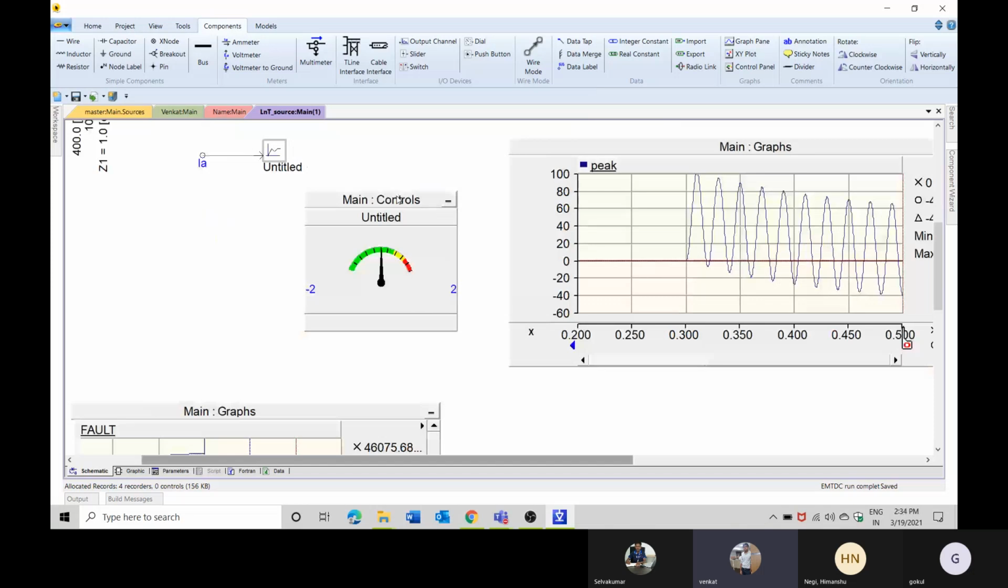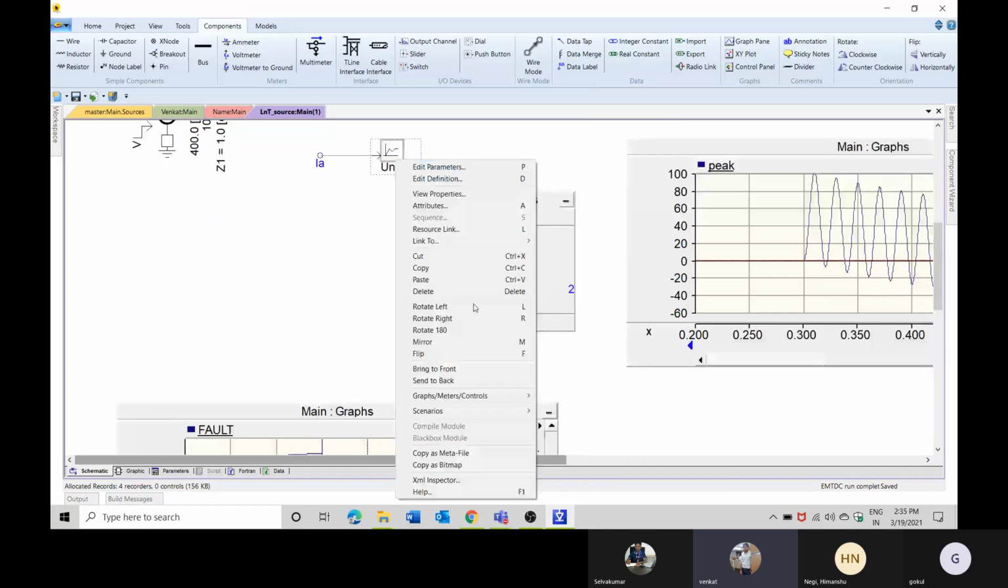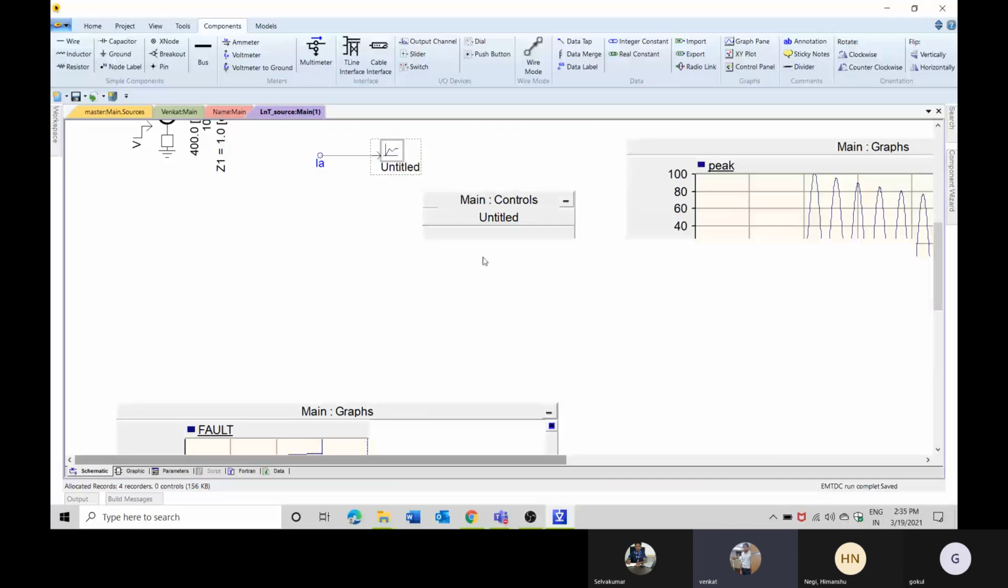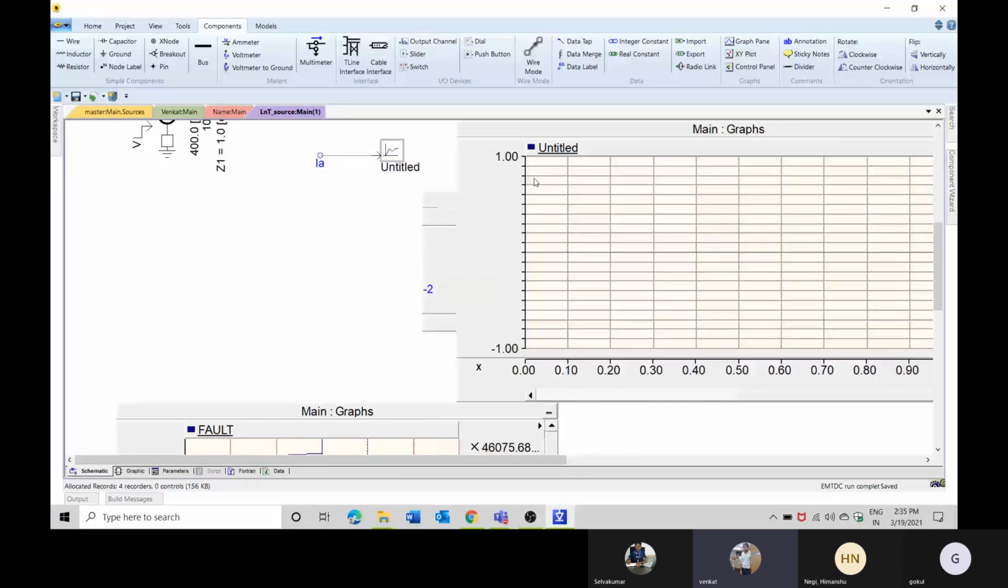If you want to see it in a plot graph format, just click this graph pane, right click on this, go to graphs, meters and controls, and can you see there is an option called add overlay graph with signal, right? Just click this option, and the particular tab will appear and your results will be plotted in this graph when you run the simulation.